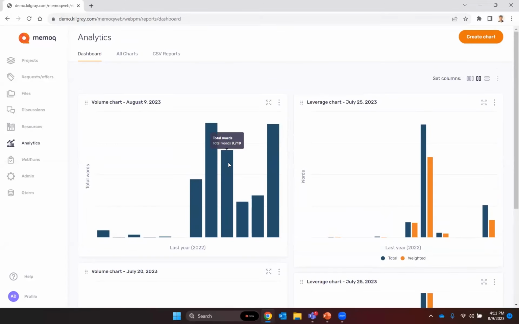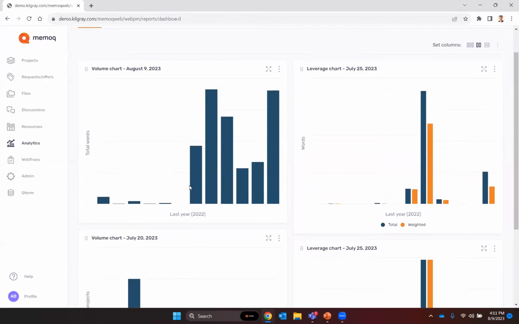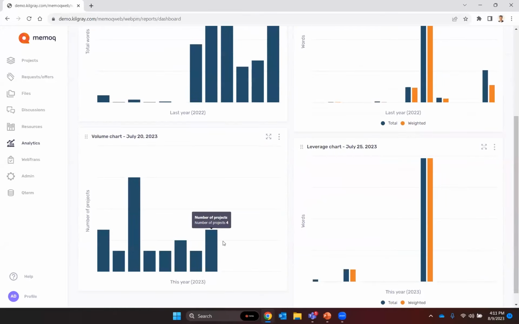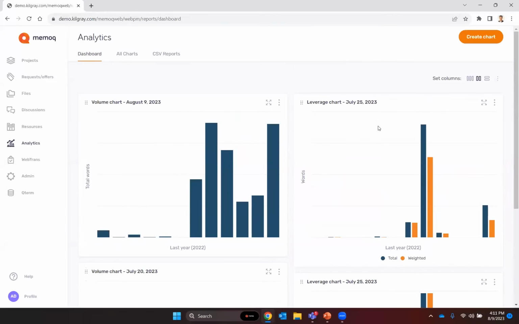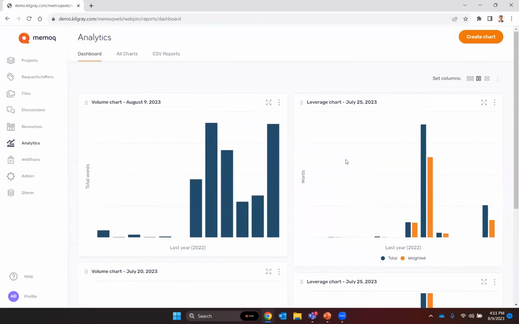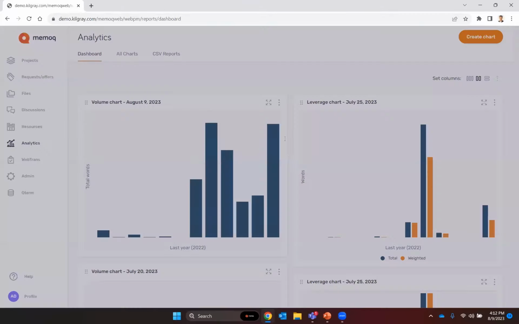So this is the dashboard, containing the charts that I already created. If I bring my mouse over, you can see there is a hover demonstrating the data. I have something really simple here: total words in last year, total words in this year, and leverage for the same time frame, so last year and this year. And let's show what we can do and create some other chart.